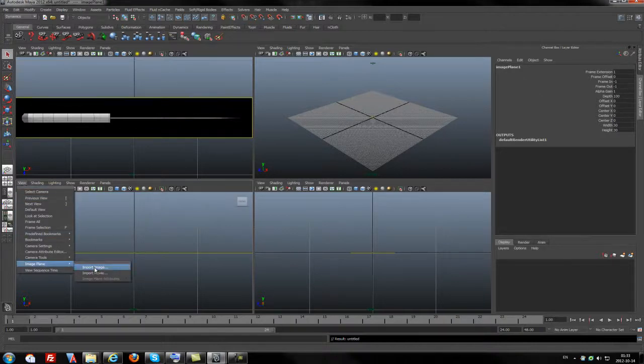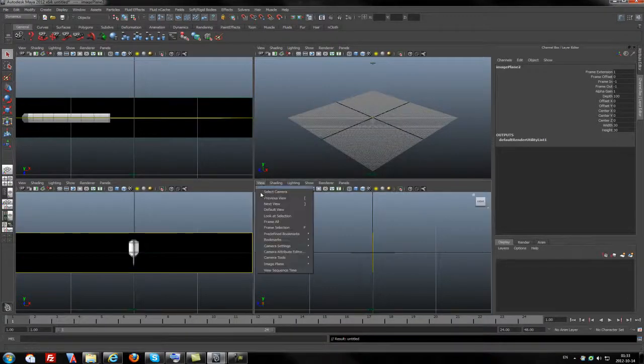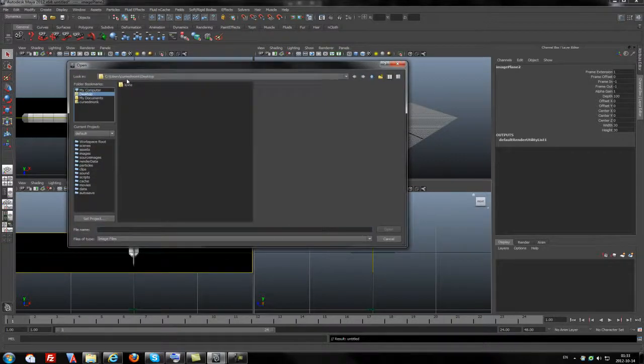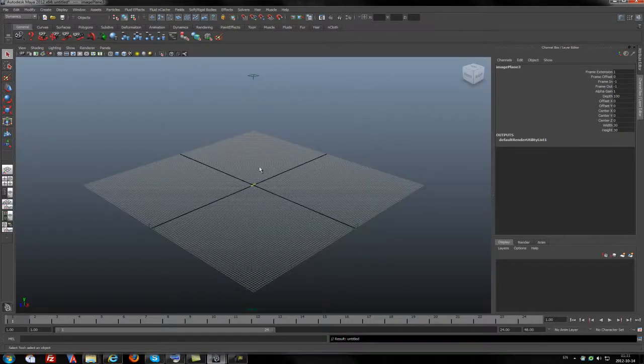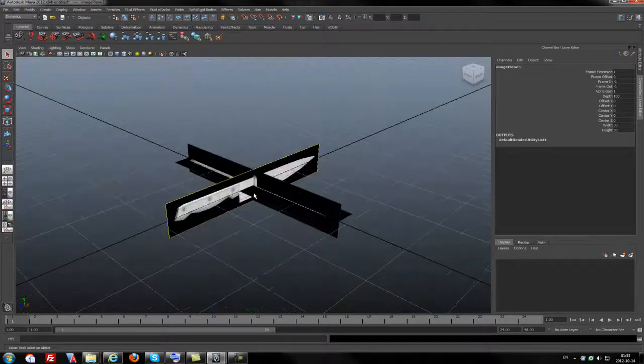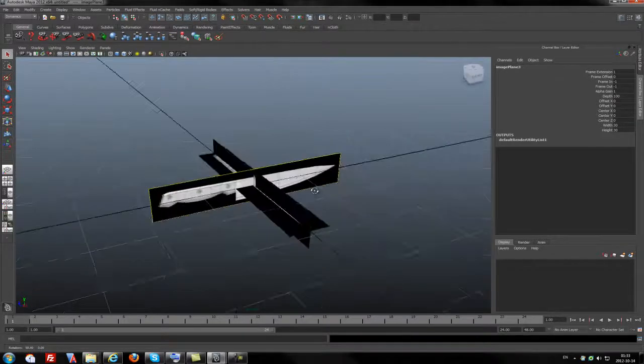Okay, so I will do the same thing for a front view. Image from the front and import. Okay, image plane, import image, and the side image. Okay, so all three images were imported to Maya. Now we can go back to the perspective view, and here we see a problem.